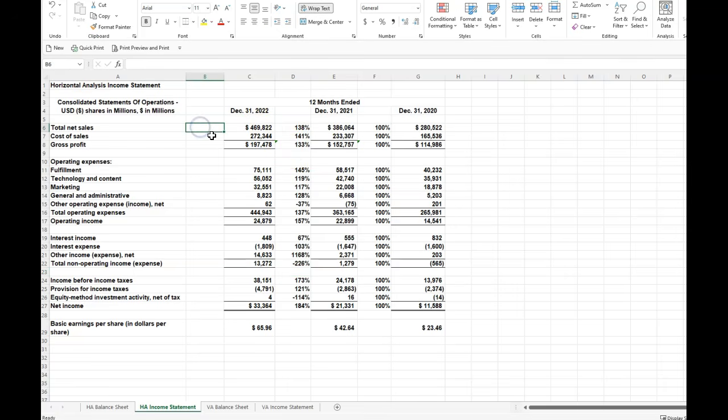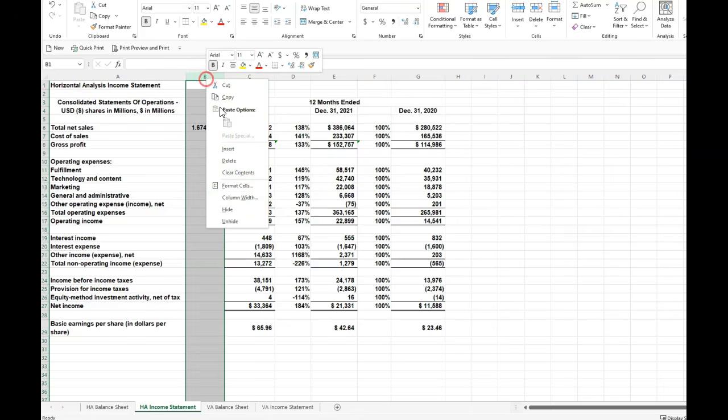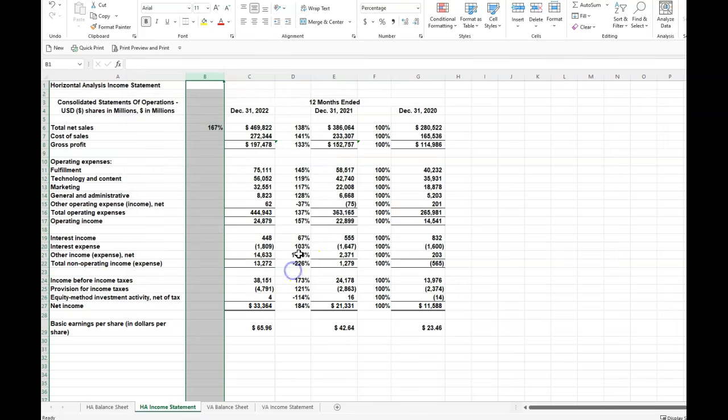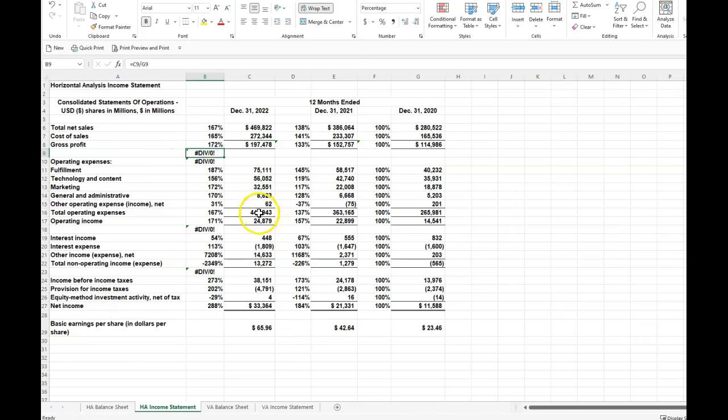One more here. Again, this is the one you be careful on. Equal to the 2022 number divided by the 2020 number, not the 2021. Hit enter. Let's make this a percentage. Format cells. Percentage. Drop this down. There you go. Grab the formula. Let's bring it down to here to net income. Clean up a little bit. Delete. Delete. Delete. Delete. And there you go.